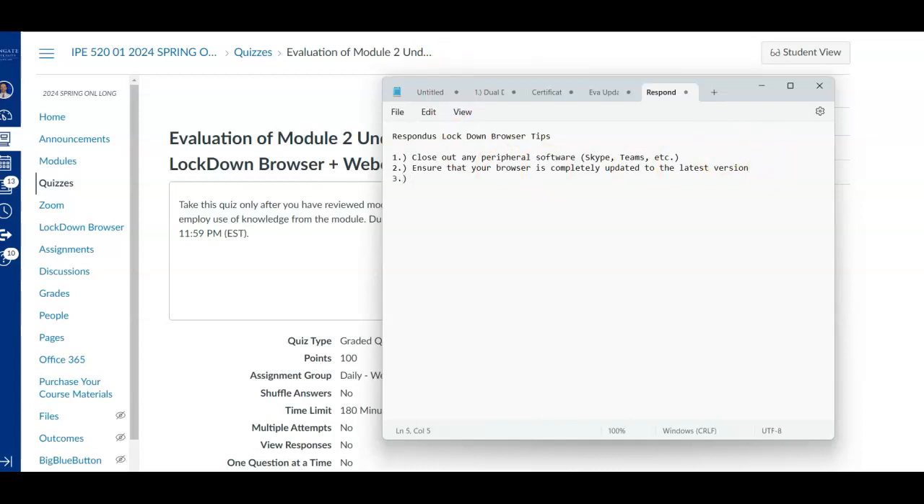The next step is to ensure that your device operating system is completely up to date. Make sure that your Windows operating system, or if you're using Mac, Safari, whatever your operating system is for your device, will need to be completely up to date. After you've done those things, it's recommended to restart your device, making sure that all peripheral software is closed upon the restart.